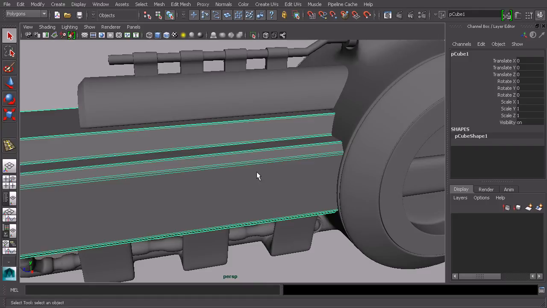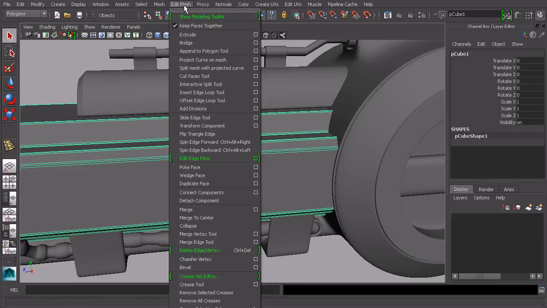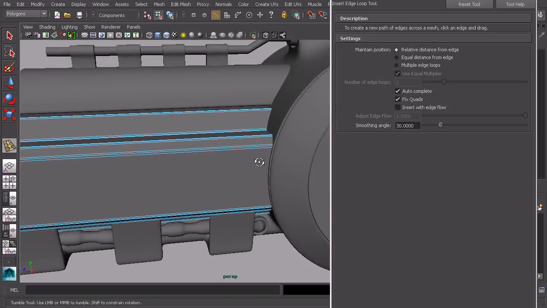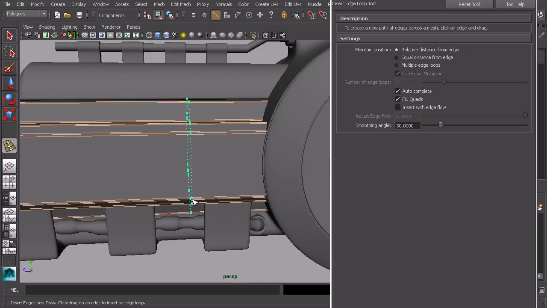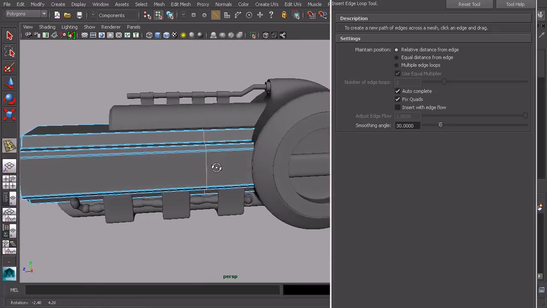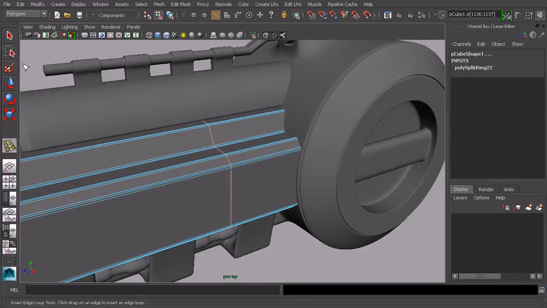So we want to define where the edge of this layered piece is going to be. So let's use our Insert Edge Loop tool, which we've used a lot to this point. And I'm just going to drag a line, maybe right in here or so. I want it to be fairly substantial. So maybe something like that. I'm thinking about this on the side here.